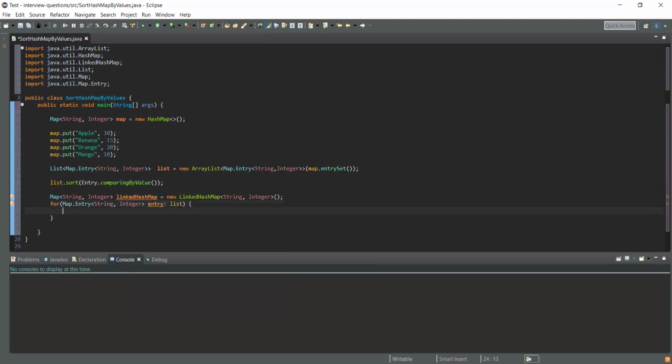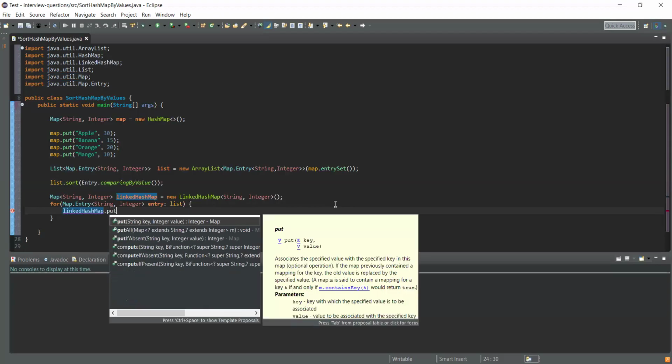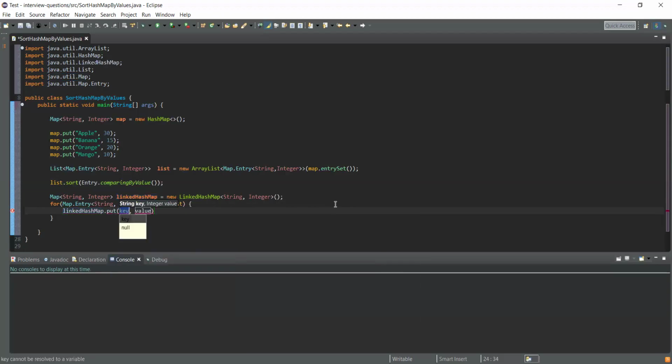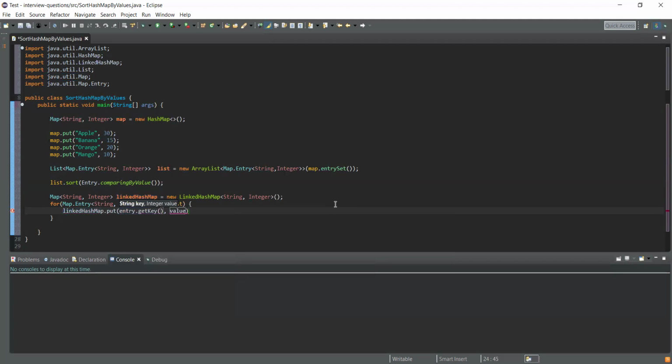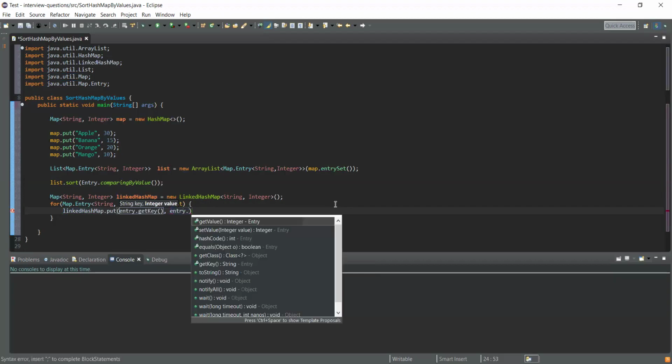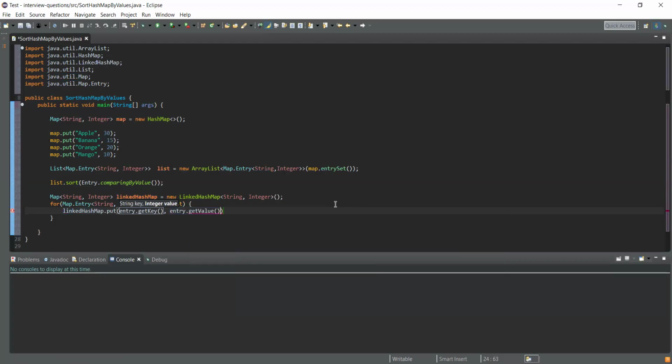And the next thing I need to do is simply put all these entries inside the LinkedHashMap. So I'm going to use linkedHashMap.put, and the key is going to be entry.getKey(). This will give me the key for that entry, and it is going to be entry.getValue(), and this will be the value from that entry.